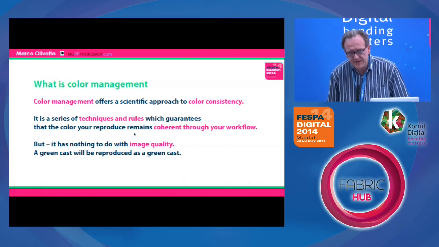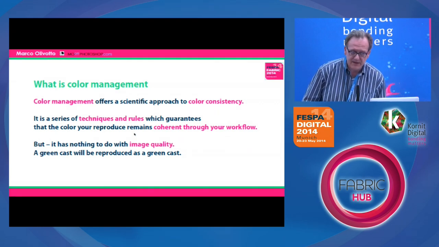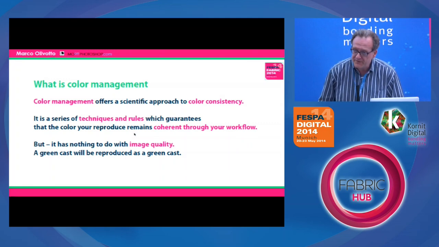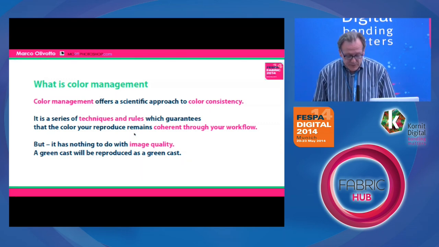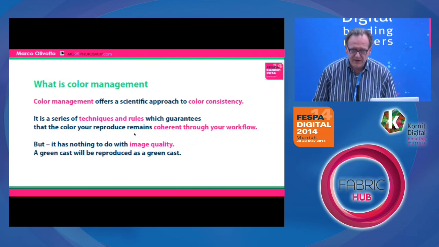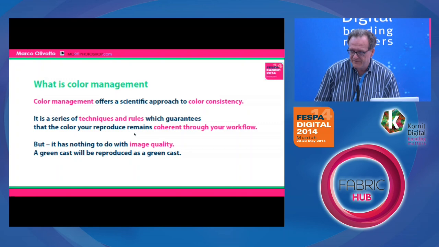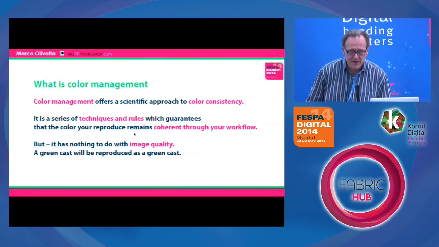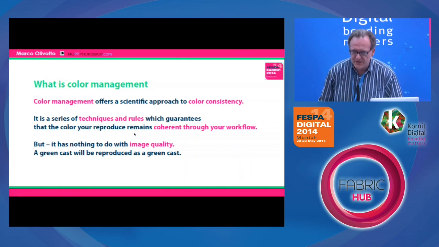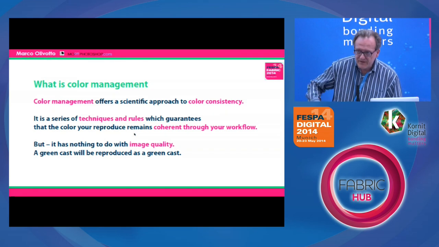It's a very complex subject, because nowadays you don't have only printout in the end, you have the web, you may have multimedia, you may have electronic books, whatever it is, and they're all different output medias, and so you have to care for that. The important thing is that color management, curiously, has nothing to do with image quality in itself. What I mean is, if you have a picture with a horrible green cast, or it could be magenta or red if you wish, color management just ensures that the horrible green cast is reproduced on paper. It doesn't remove the cast. That's the field of color correction, which is then different from color management.